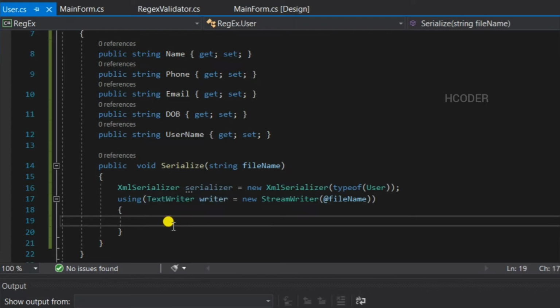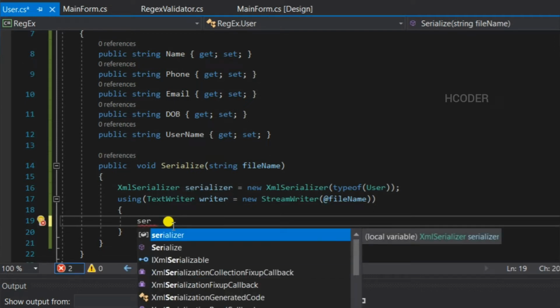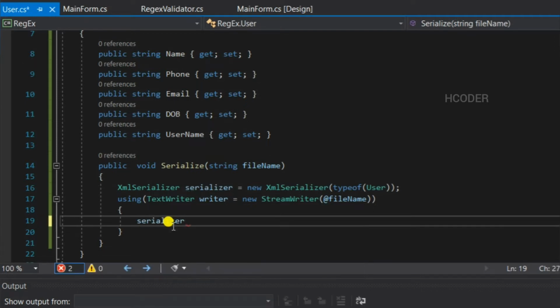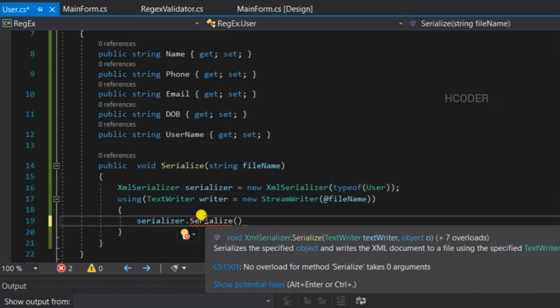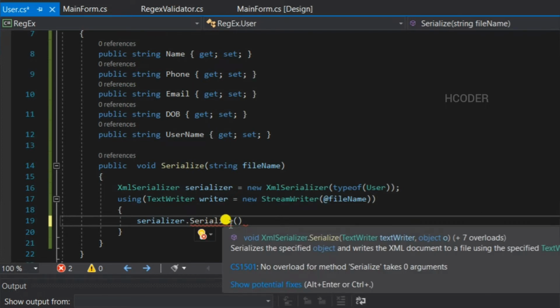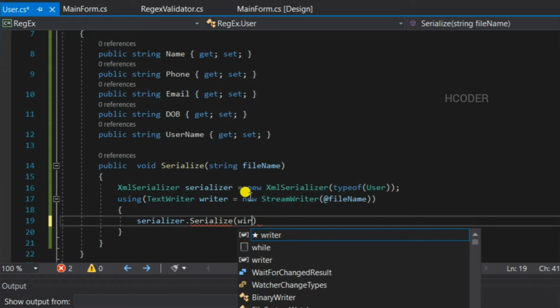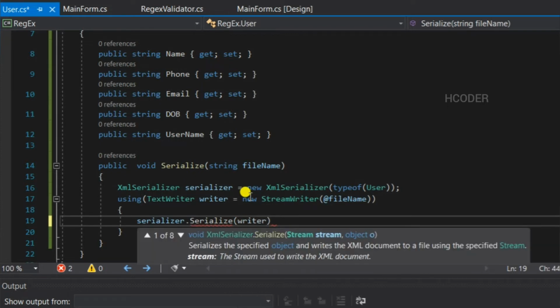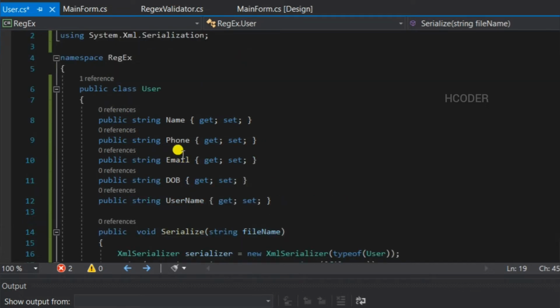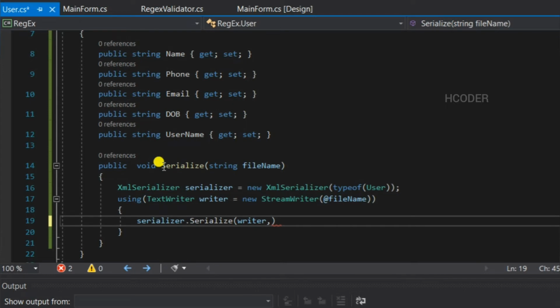So let's complete the serialization. It's just to call the serialize method with this writer. The serialize method takes two arguments. One is the writer and the other is the object we are going to serialize. So let's add this writer as the first argument. And the next thing is the object. What are we going to serialize? We're going to serialize the object with which this serialize method is called. So let's add this. And we are done with serialization. Let's see this in action.